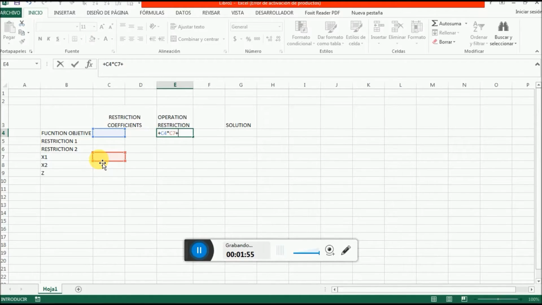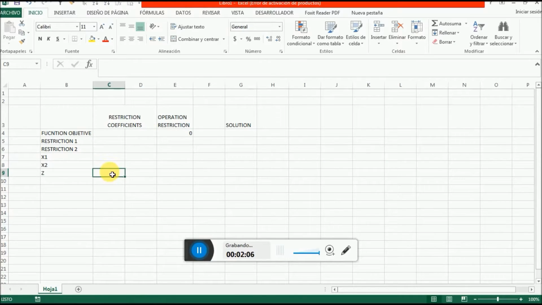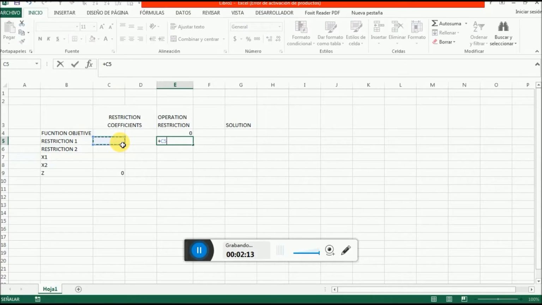Finally, in the resolution method, you must select Simplex LP and you select Solve. In the new box, Solver tells you that the problem has a solution. You must select accept. Now in x1 and x2, you can see the solution for the restrictions.